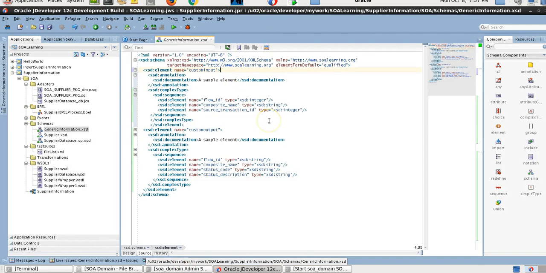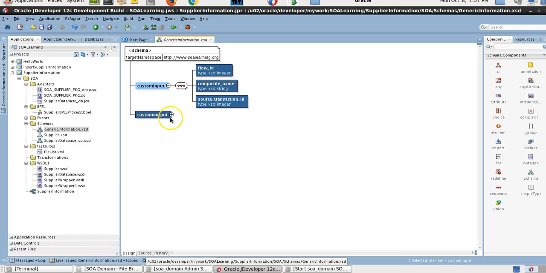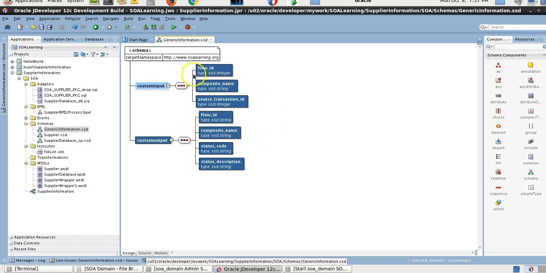I copied this XSD from my notepad, and let me explain it in the design section. We have custom input and custom output elements, and the custom input has a flow ID, composite name, source transaction ID, flow ID, composite name, status code, status description, and the custom output. This flow ID that you see here is what we are trying to populate as SOA flow ID in the table that we created earlier, and that is the reason we are having it as an XSD element.